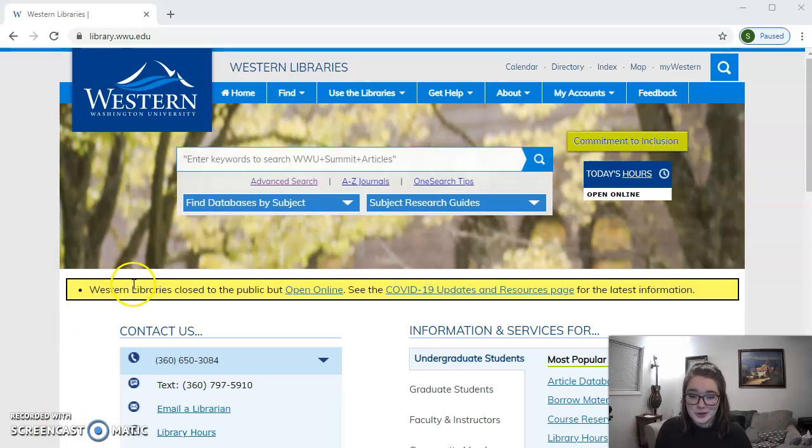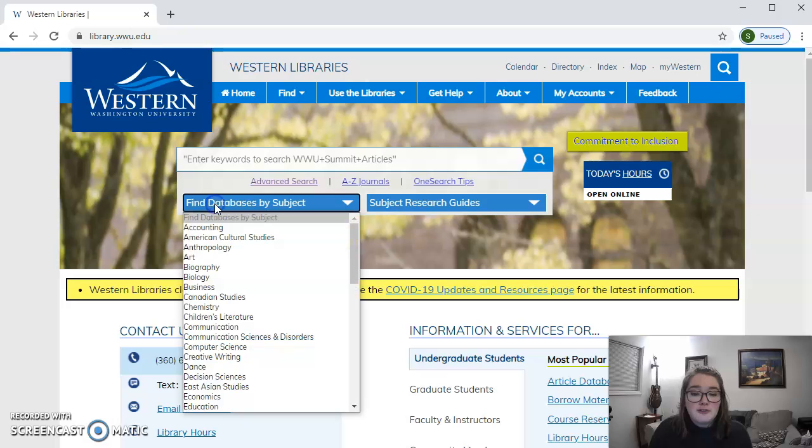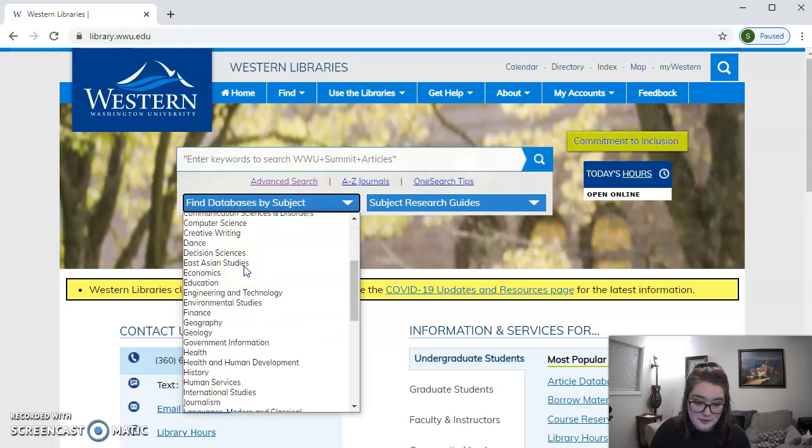Now, here we are, you'll notice, on the Western Library homepage. One of the first things you might notice is that under this main search bar here, you've got a few different options. So one of the things I want to draw your attention to right away is that you can find databases by subject. So if you are writing a paper for a specific class that has a specific topic, I'm a communication studies major, so I may want to pick the communication subject. You can go ahead and do that here. There are a lot of different ones to pick from.